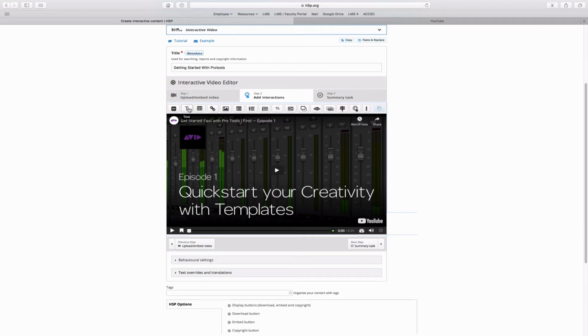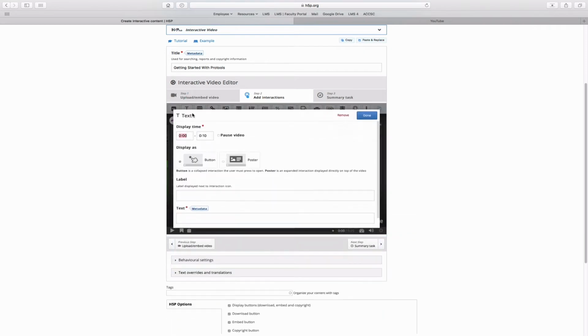For example, let's create a text interaction to let the viewer know that this is an interactive video right now. When you click on any interaction tool, your first option is to set how far along in the video you want this interaction to appear and for how long you want it to stay on the screen. The start time will default to your current place in the video, and the duration will default to 10 seconds. I'm going to leave the start time the same, but I only want this to show up for 8 seconds, so I'm going to set the end time to this.